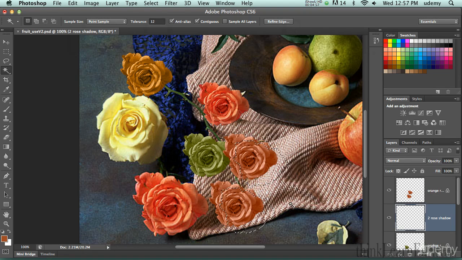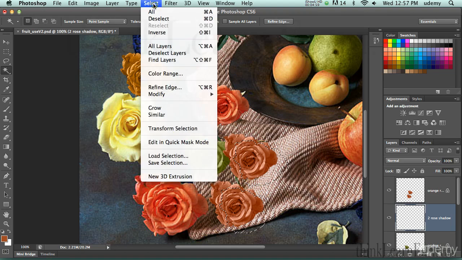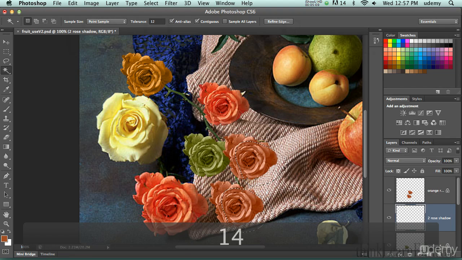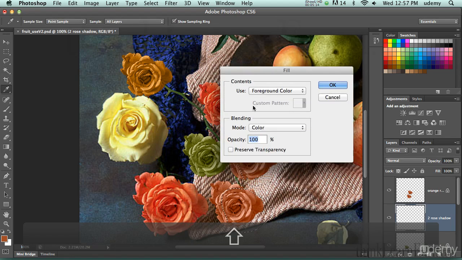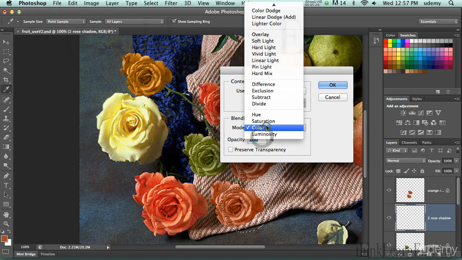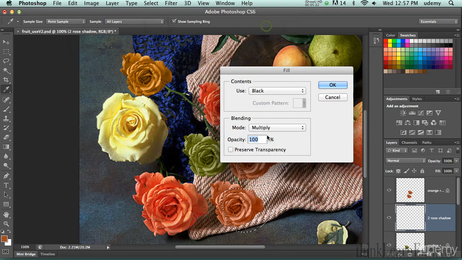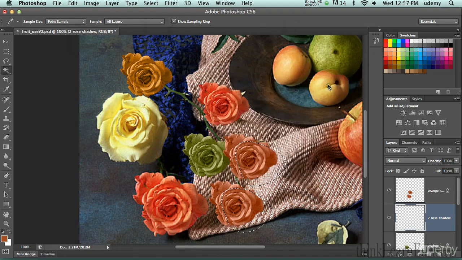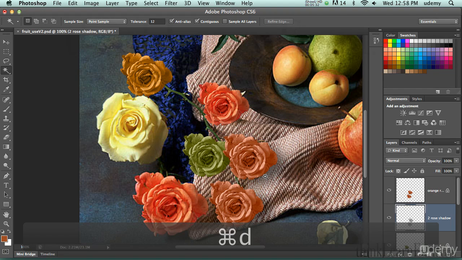Then I want to feather the selection, similar to what we did before. So that's under Select, anything about selections is under the Select menu. Select, Modify, Feather. Let's feather this at, say, 14 pixels. Now we can go back to Shift Delete, which equals Edit Fill. Fill this not with foreground color, fill this with black, Multiply at 65%. And I get this. Okay, pretty cool. So there's my nice shadow.